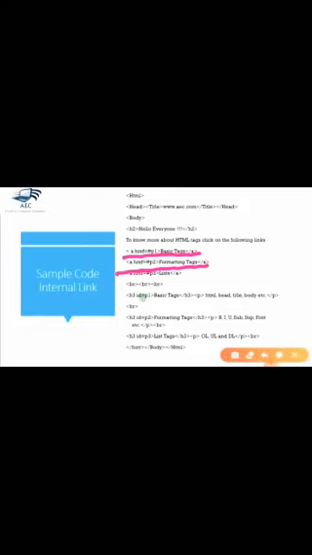So external and internal links are two important hyperlinks in HTML. So student, for today this is for you, but in my next video I will show you how to create a program using internal linking and external linking.